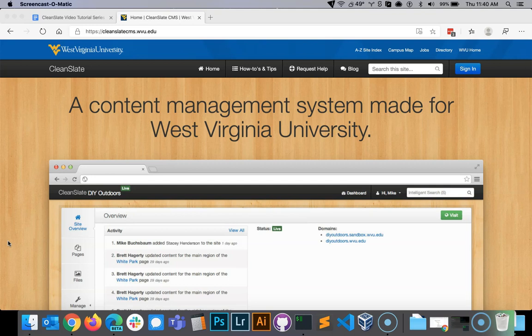My name is Adam, and today we are going to learn about getting access to and creating sites in CleanSlate. So how do you actually get access to sites in CleanSlate? And how do you get access to a site's theme? How do you create a new site in CleanSlate? That's what we're going to talk about here today.